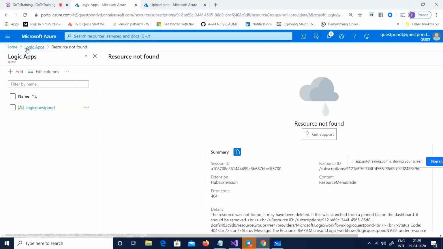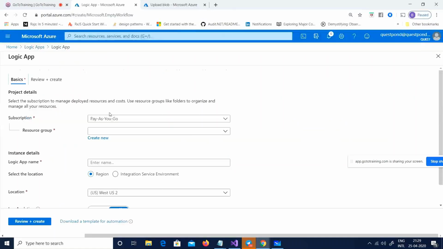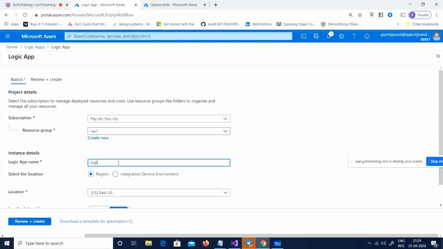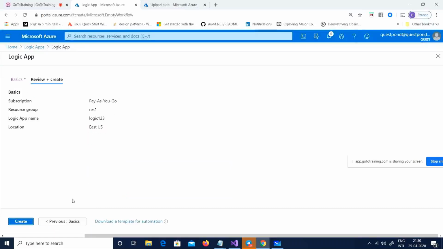I think I've made some mistake out here. So I'm going to go and add a logic app. Logic 1 to 3. Too many Azure classes I'm taking. Too many services out there to put in the head.